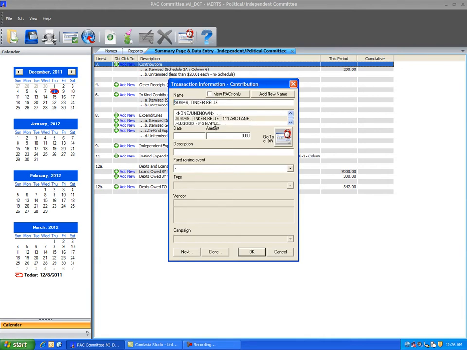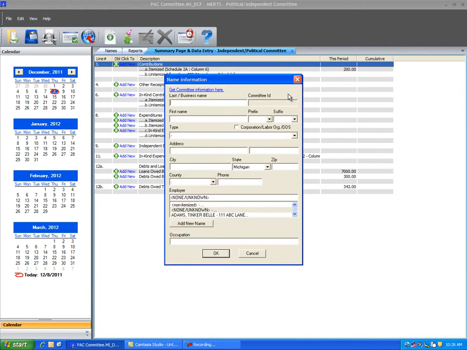Select the name of the contributor from the drop-down list. If the name record is not listed in the Names tab, select Add New Name to prompt a new name information window. After entering the new name record, select OK to return to the transaction window.